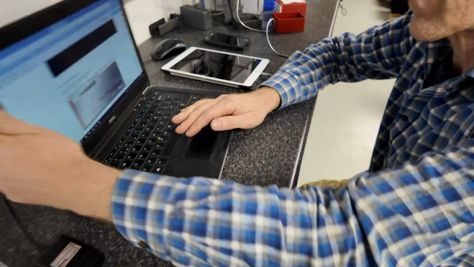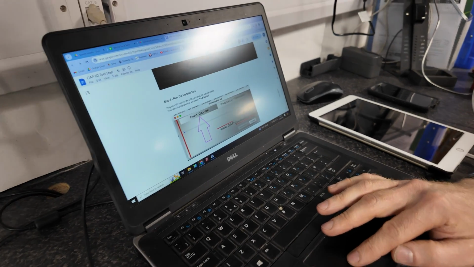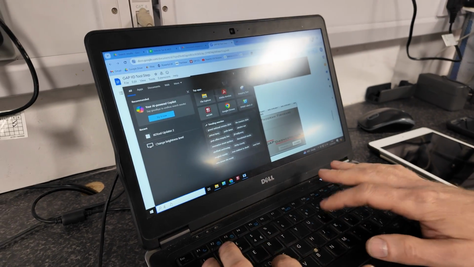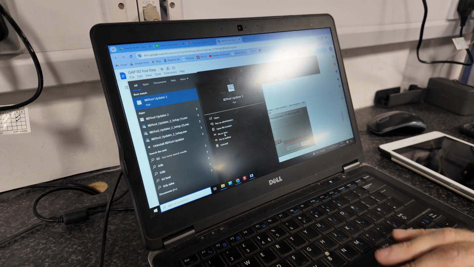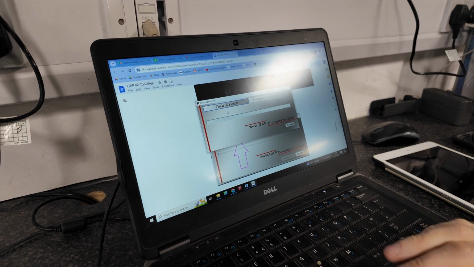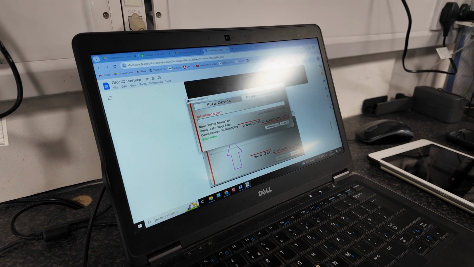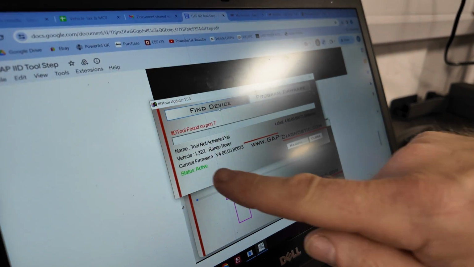Okay. Right, now we've got to run the updater tool. So if we type in here, if we go IID, it's got the updater tool. Okay. So let's run this. And then we need to go find device, and it should find the device, okay? Okay, so it's got all this.